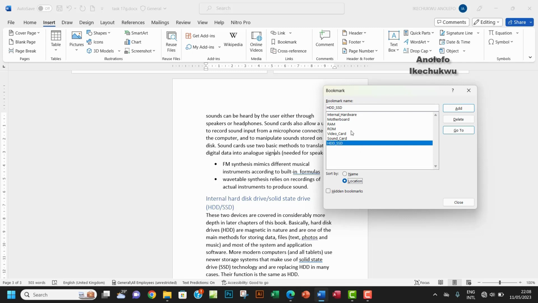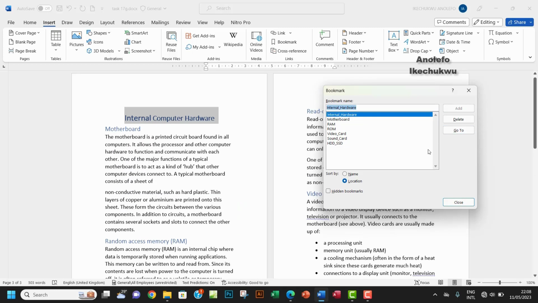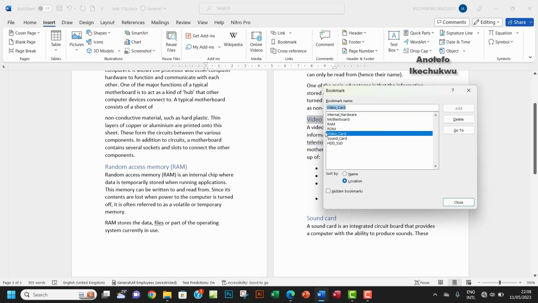Good. So it means that on this document now, if I want to get to internal hardware, which is the first heading, I can just click on it and then click on go to, and it will take me to the actual heading. If I want to get to, let's say, video card, I can just click on it, click on go to, and I will navigate towards it. That's the essence of the bookmark.